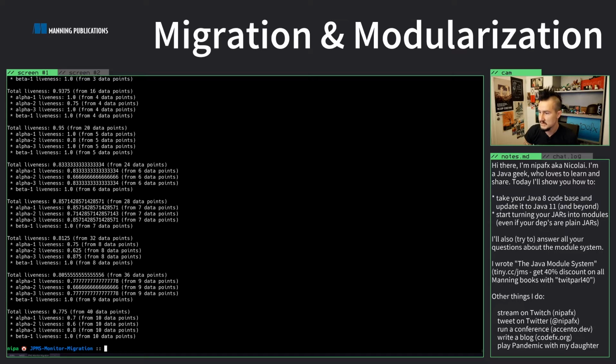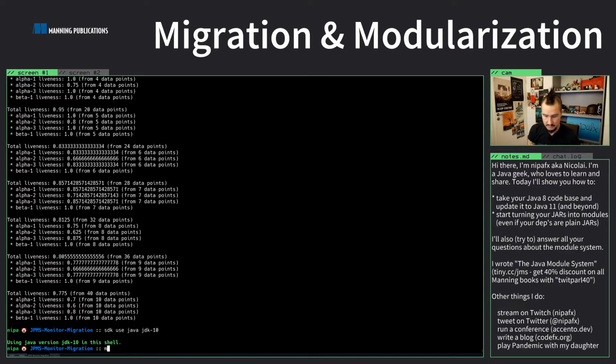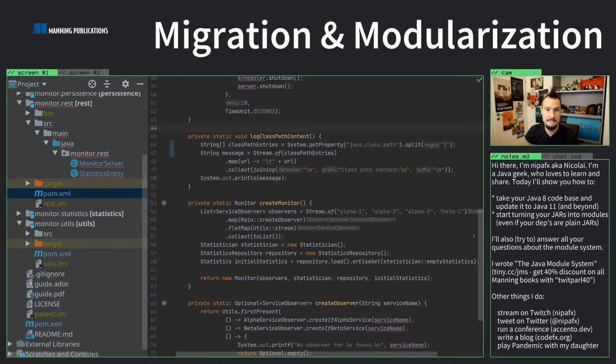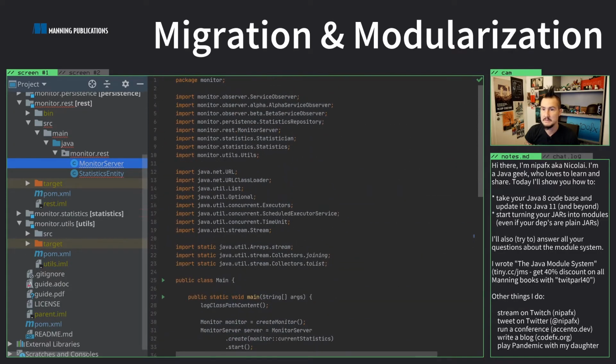Can we move to Java 10 now? Let's move to Java 10 now. Let's update to Java 10 on the command line. Quickly check whether that worked. mvn -version. Yes, Java version 10. Okay, nice. Now IntelliJ can keep complaining. That's okay with me.